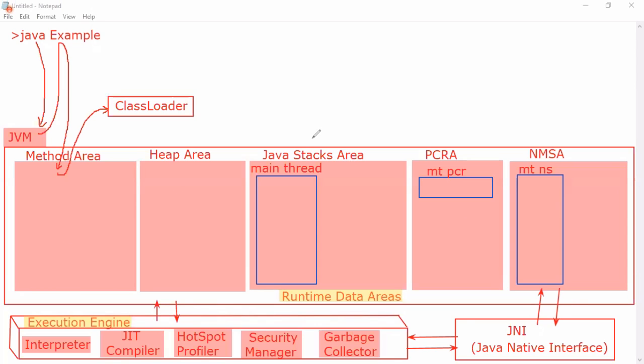Okay, now listen. The class loader is trying to search for the class. Where is this class available? This class is available on the hard disk, but where? There are totally 3 places where the class loader can find the class. Number 1, bootstrap class path.